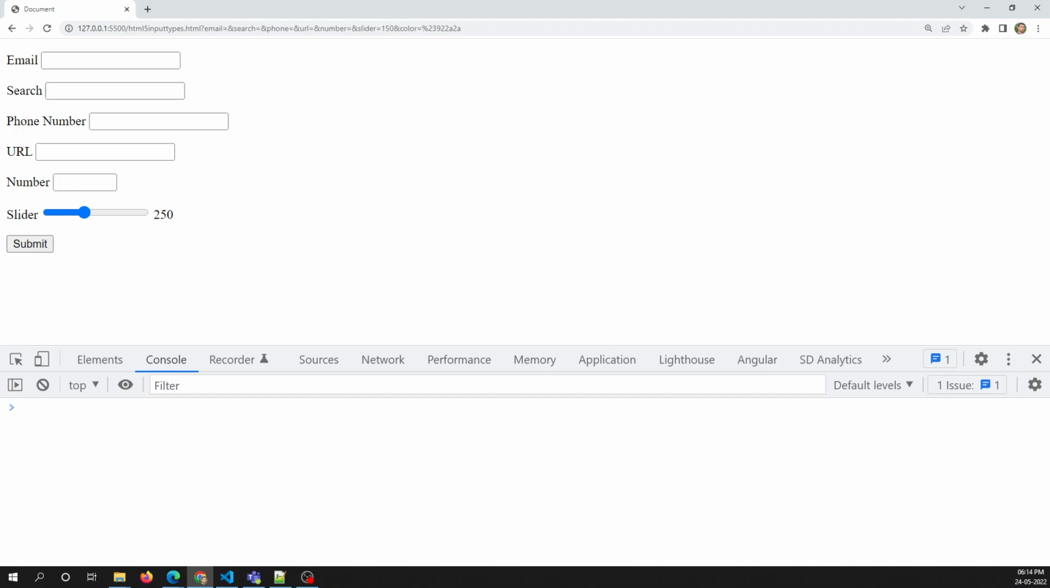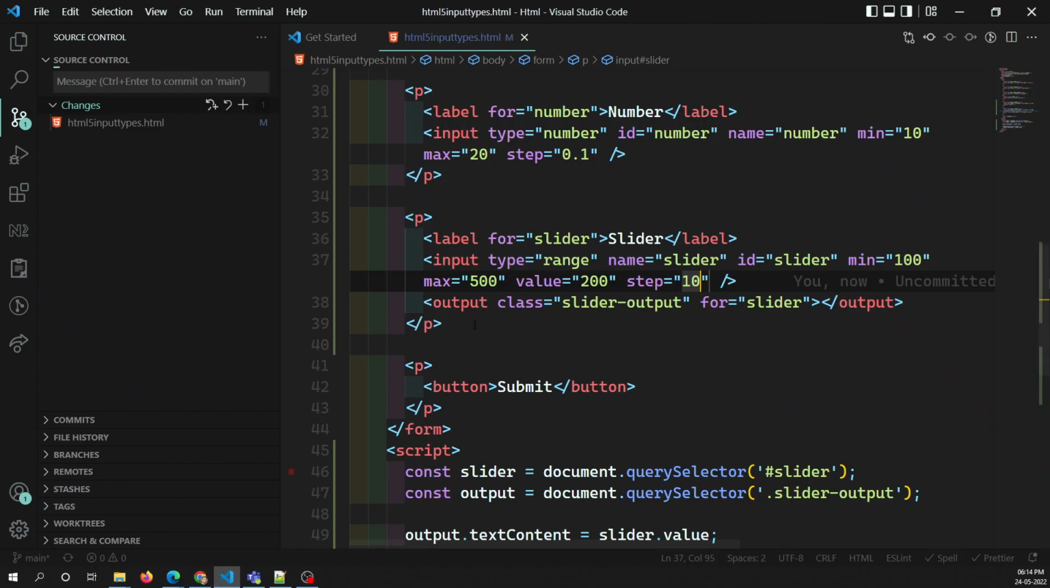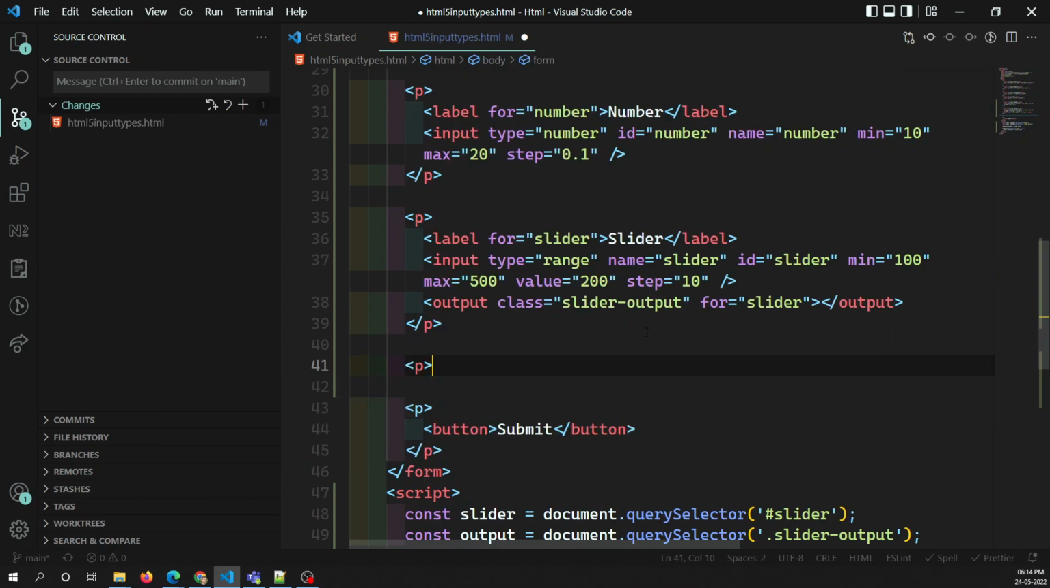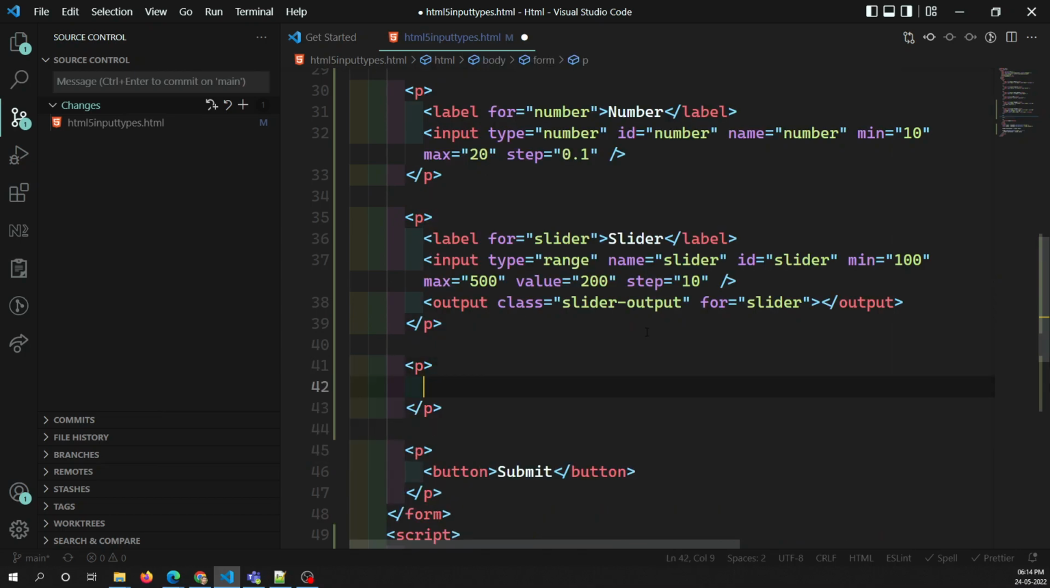So this is all about the slider. So these many features we can use with this slider. That is the main thing you need to understand. And the last one I want to explain before closing this session is the color slider. So we have another HTML input element, that is the color input type. I will try to show you what this is.